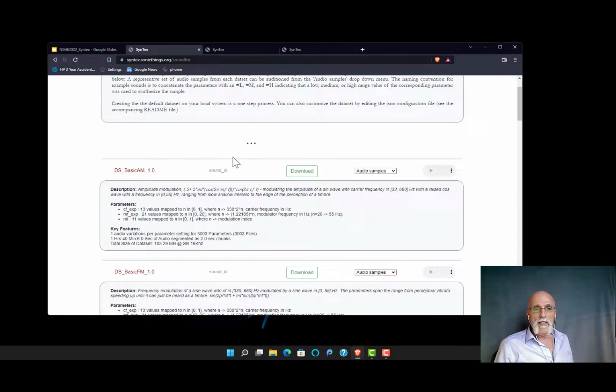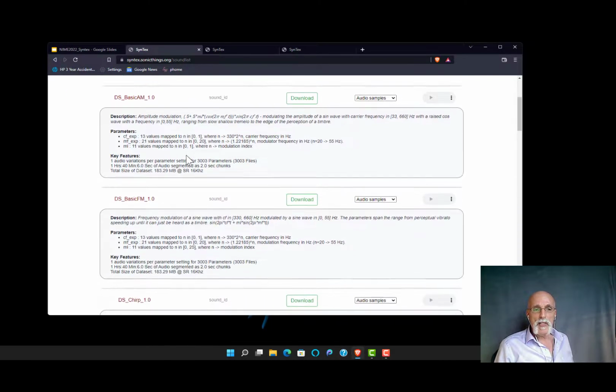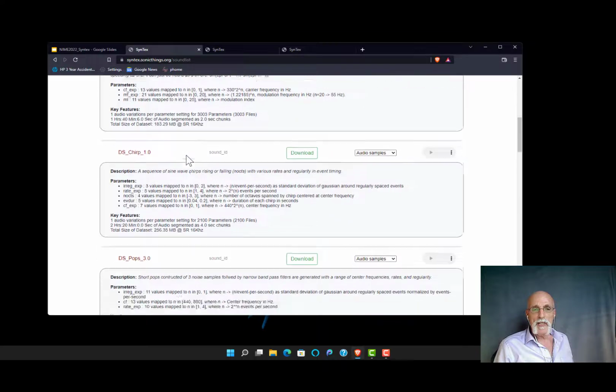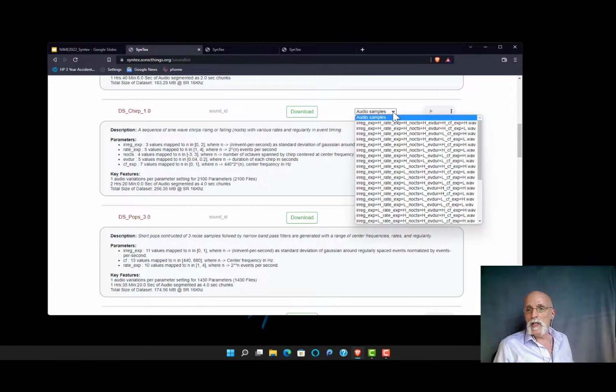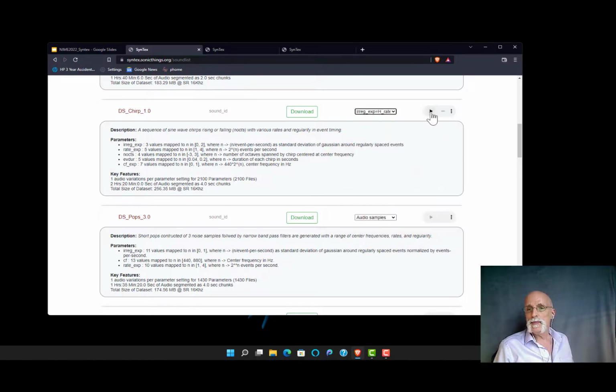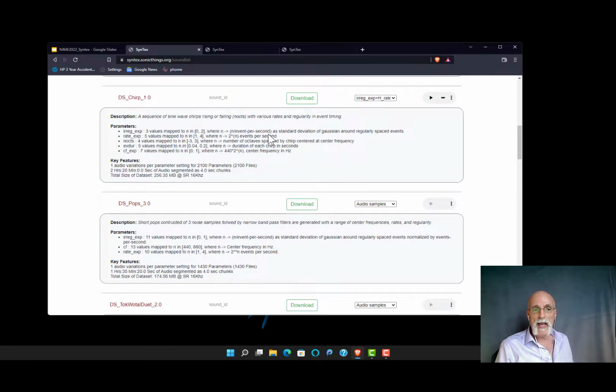So you can see that I've got some basic amplitude modulation, frequency modulation. Here's the chirp sound that I was talking about. And all sounds can be auditioned with a few samples. So we can listen to a few samples of the chirps. And that's for a particular setting of irregularity and octave sweeping rate and all of that.